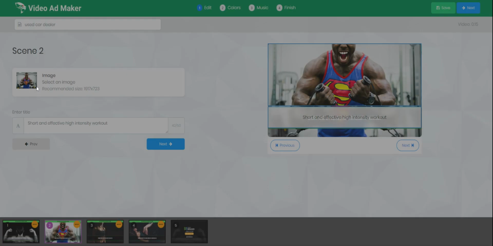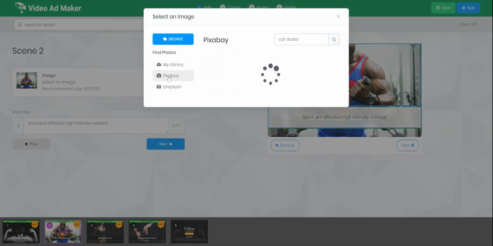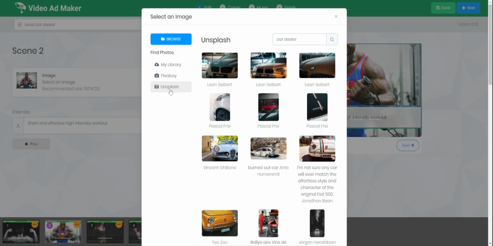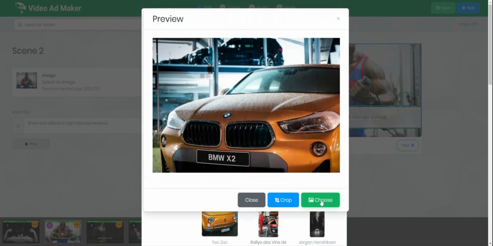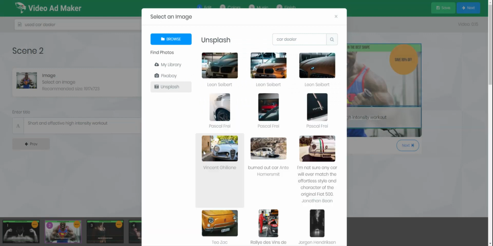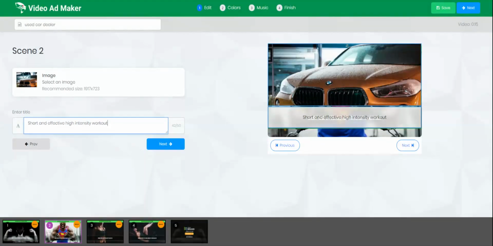So we'll change this image to another car dealer image, and we'll go to Unsplash this time. You can see how easy it is to select images for your videos, even if you don't have them yet. So it's a great tool to save time and just pump out as many videos as you need. So we picked that image. We'll say many different import models available. Go next.